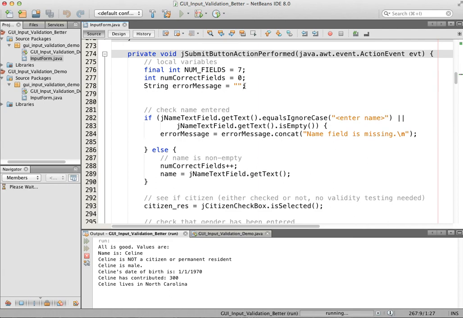I'm also creating an empty string error message, and that allows me to add bits of information to an error message that can be printed out as I go through and look at all this data.